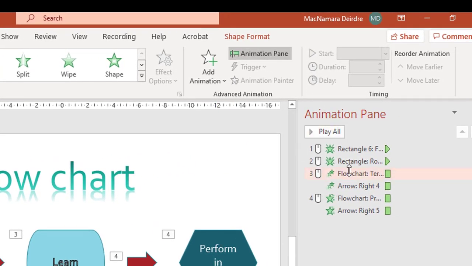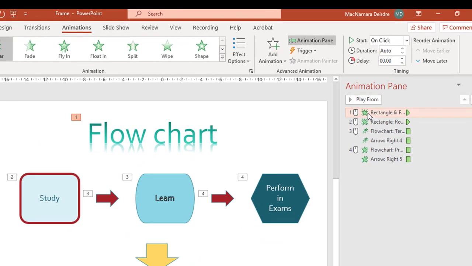And you can see all of the items that are linked together. This one here, when I click on it, you see it goes red over here. That's the first item that's going to appear. That's the second item that's going to appear. That's the third item that's going to appear. And that's the fourth item that's going to appear. You'll notice that my yellow arrow down the bottom has no animation at all.